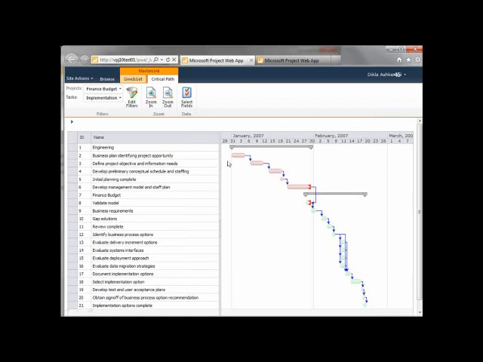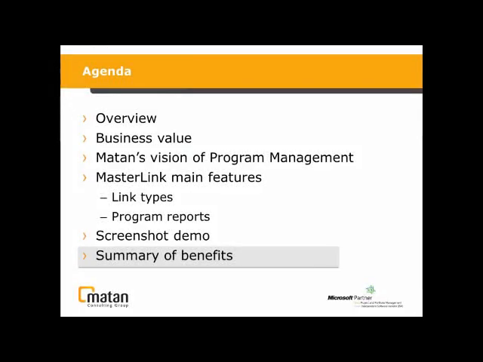Notice that each one of these gray lines is a different project file. So if I selected implementation option complete, it goes through 2 different project files and shows me the real critical path of the program.